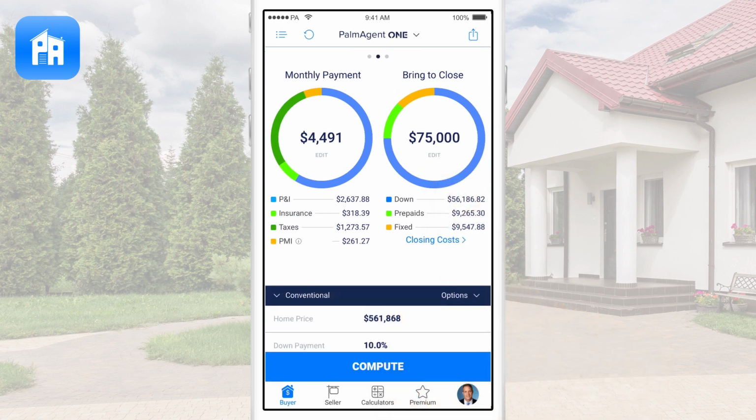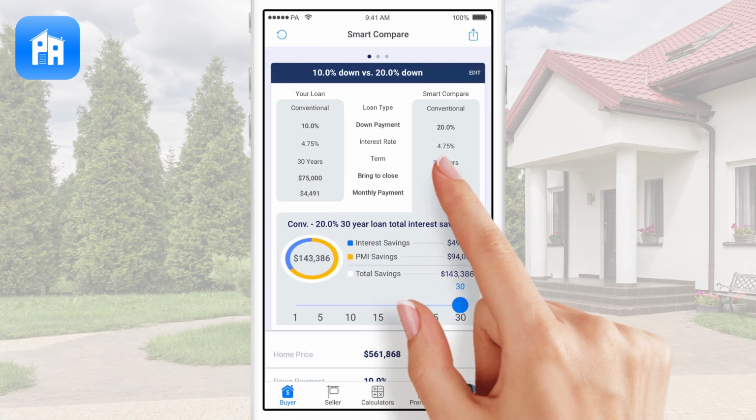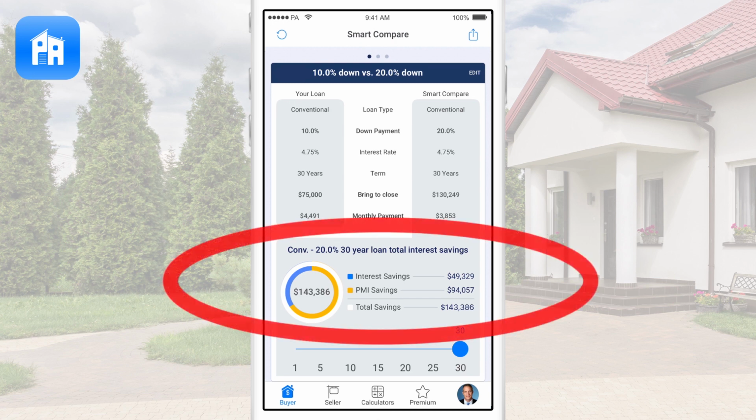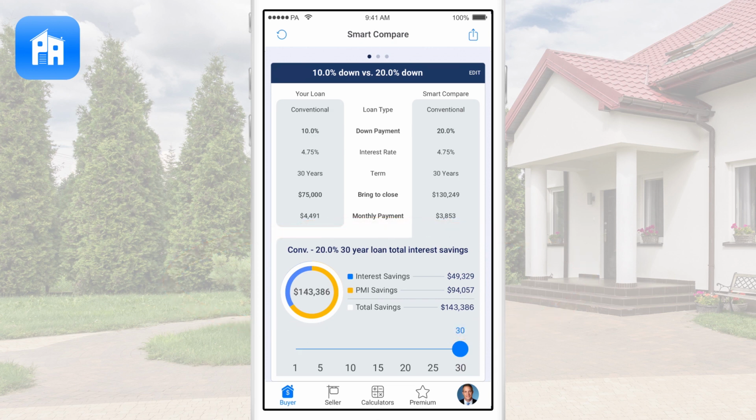From the results screen, you can swipe right, and Smart Compare will take the info from this estimate and show another option that may make more sense for your buyer. In this case, it shows us the interest and PMI savings the buyer could have if they went with 20% down instead of 10%. Smart Compare finds different options using algorithms based on things like loan type, down payment, and term. So when things change, Smart Compare changes too.